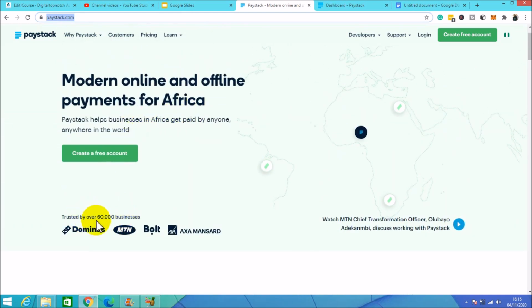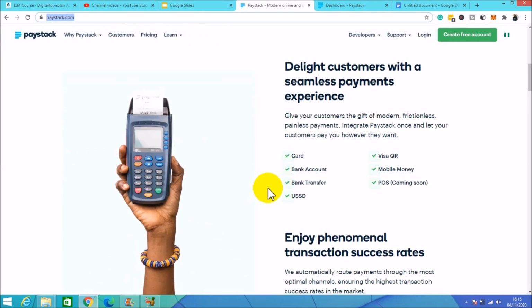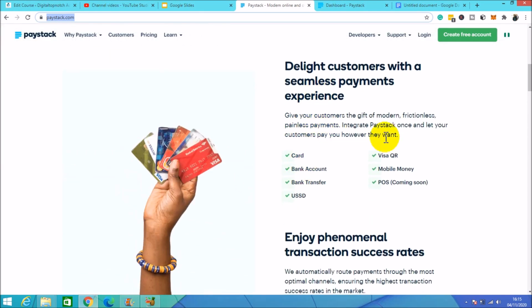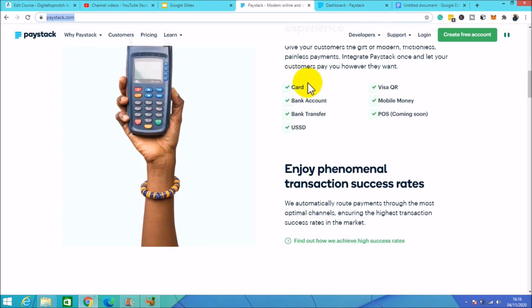As you can see, these are top brands that work with Paystack. That means they are trusted by top brands, over 60,000 businesses. You can also see one of the things they do. They allow you to receive payment from your customers through different payment methods: cards, bank account transfer, USD, and all those. So with this, your customer can pay you with any of these options.